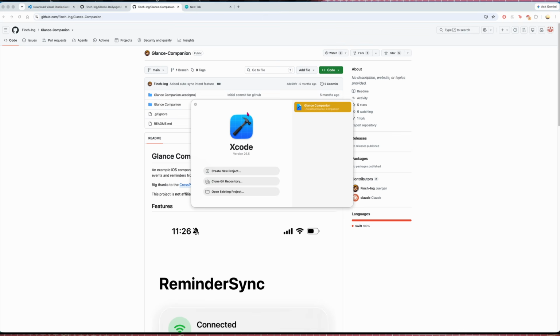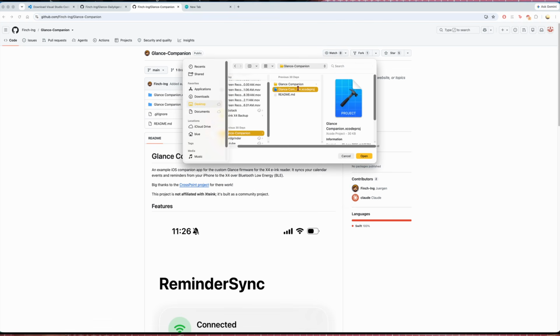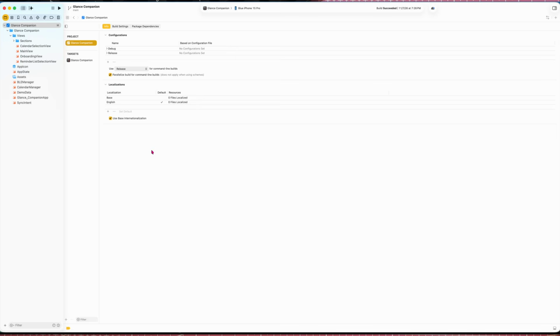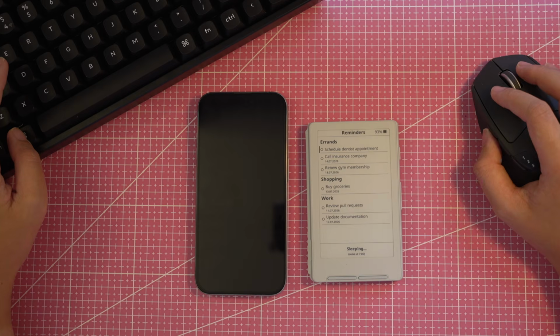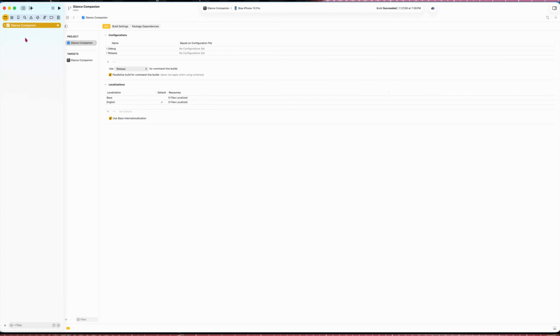Once you've downloaded the companion from GitHub, you can open up your Xcode app on your Mac and open existing project where you saved the Glance companion folder and open up this Xcode project. Alternatively, you can go inside the Glance companion and just double click this. It will also open up the Xcode app automatically. So once it loaded up, you can see the Glance companion on the left-hand panel, and below here are just some of the files for that specific project.